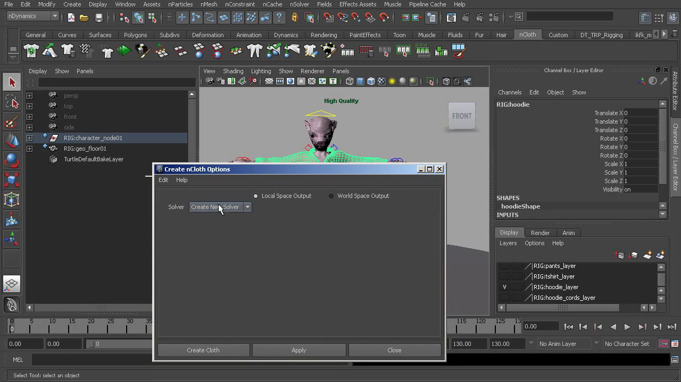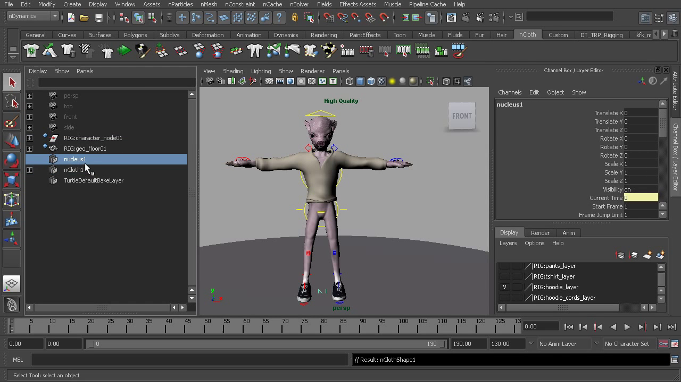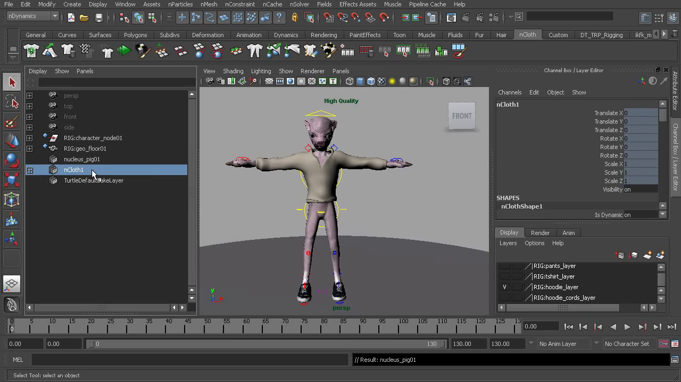We do want the system to create a new solver for us, so let's go ahead and choose Create Cloth. We have two new nodes added. Here's our nucleus node, and this is what drives the dynamic behavior of all nCloth objects. So it's pretty important. Let's go ahead and rename this to nucleus_pig01. And then here is our actual nCloth object tied to the sweater. Let's go ahead and rename this to nCloth_sweater_pig01.